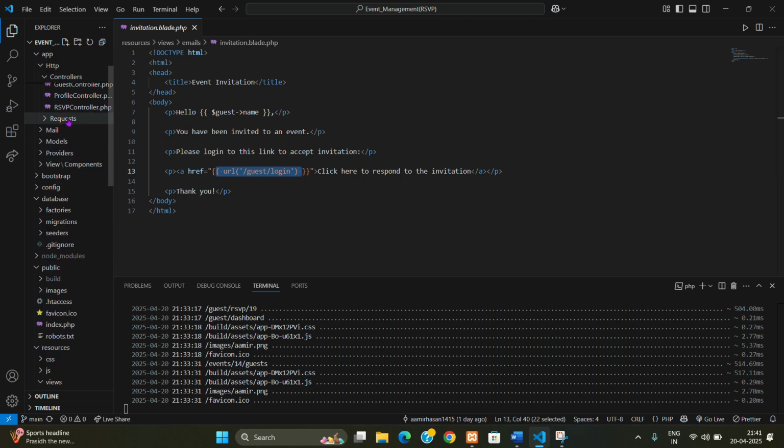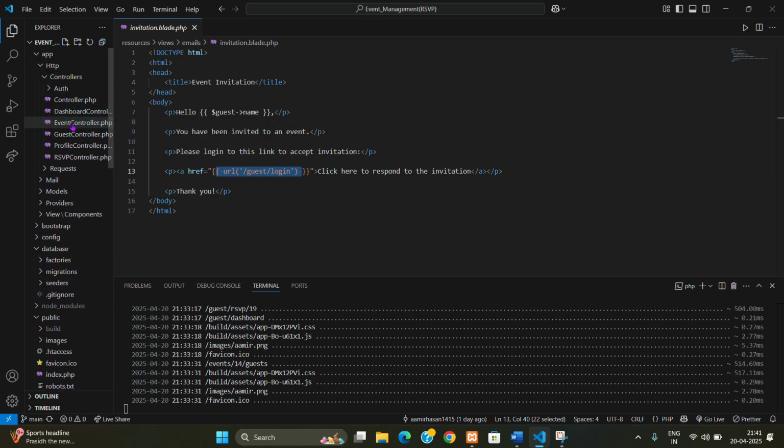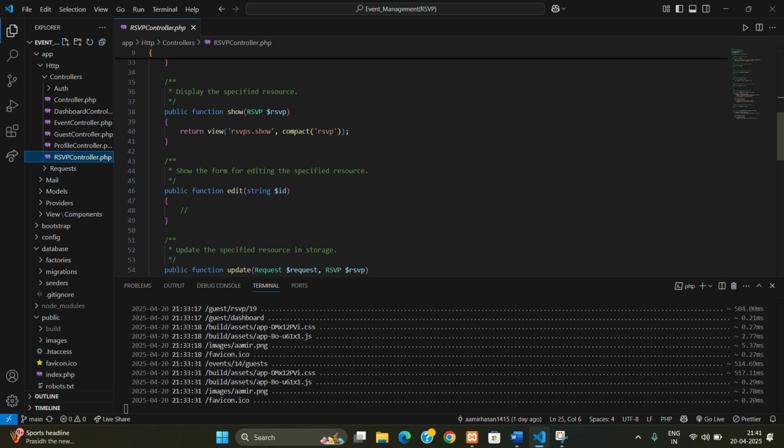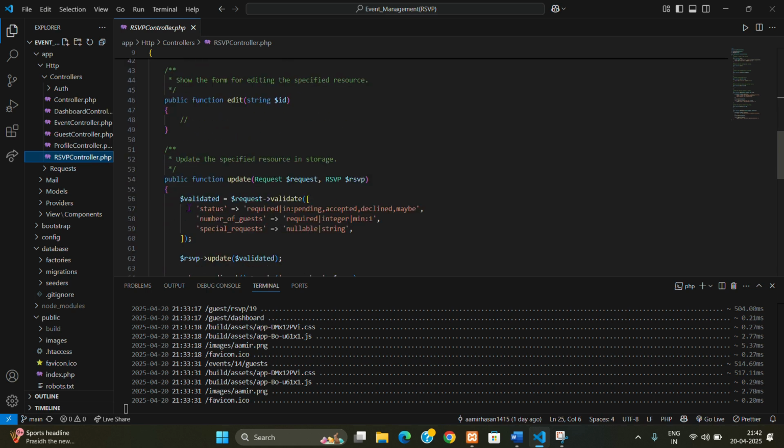Moving toward my controllers, I use five controllers: dashboard, event, guest, profile, and RSVP. Moving to the RSVP, here I show the pending number of guests and the special requests. I will show it when I run my program.